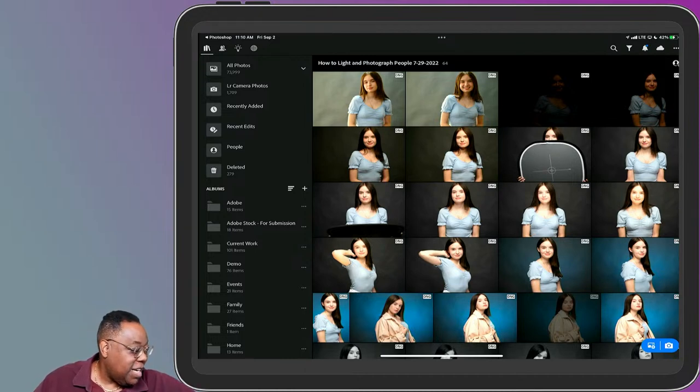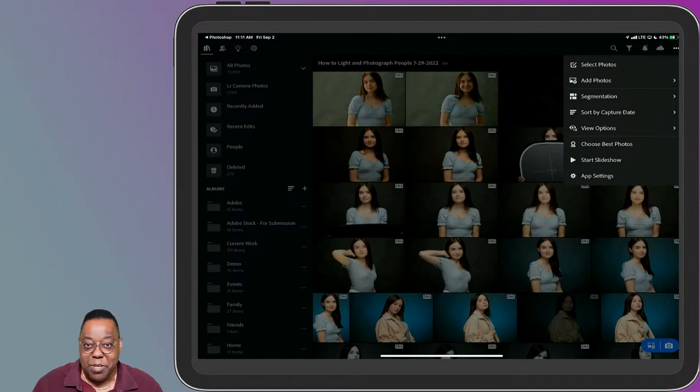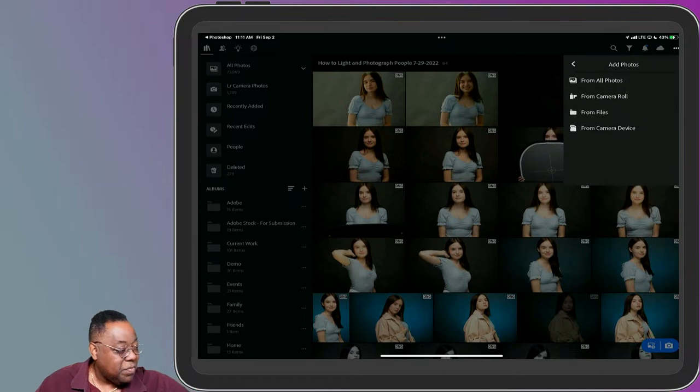So in the upper right corner, in your menu there, you would normally tap Add Photos, which is the way you would add photos into Lightroom from any source. You would choose Add Photos. Now, you'll notice at the very bottom, it looks like that's the one I want. It's From Camera Device, which would mean either a camera's been plugged in or your memory card reader's been plugged in, and away you go.